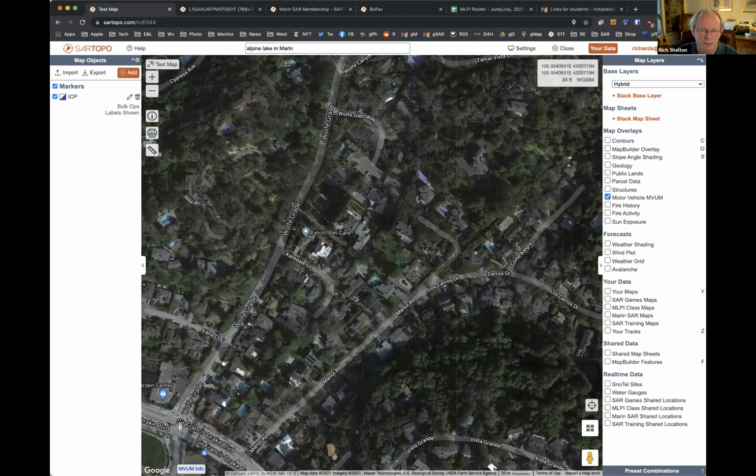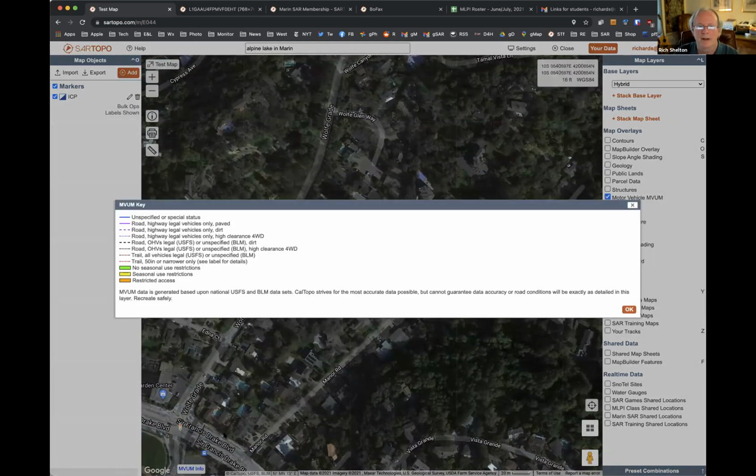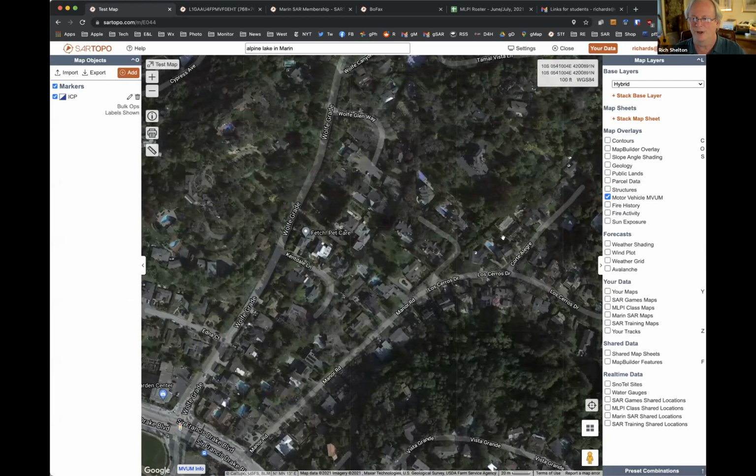MVUM maps, motor vehicle maps. You can click on that and it will show you a full set of legends for OHV trails and things, which were included in here pretty much for recreational users, but these can be great maps as well when you're doing off-road searches up in the mountains. So just look down in the left basically when you bring up one of these, and hopefully there's some sort of legend there for you. Thank you. That's all the questions for now.